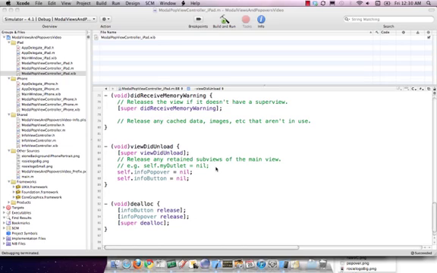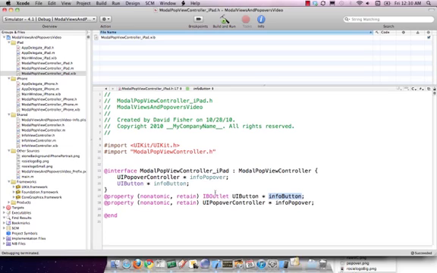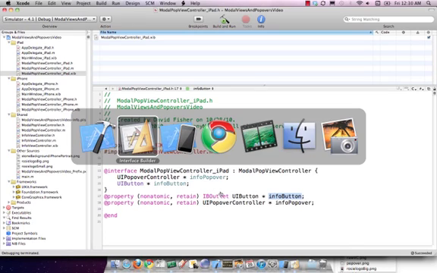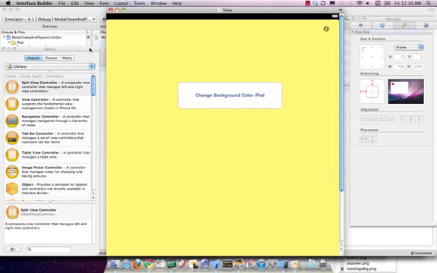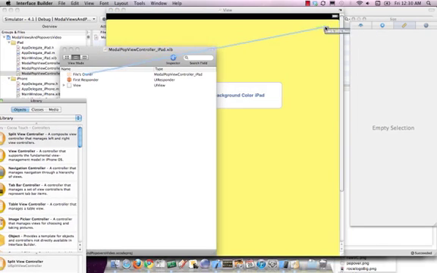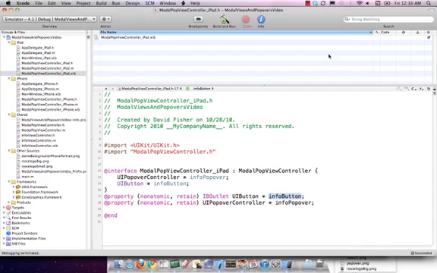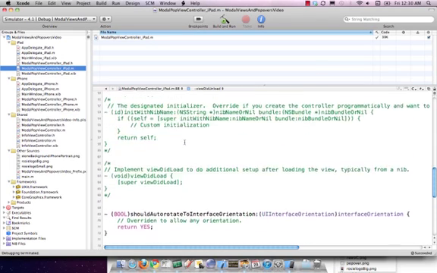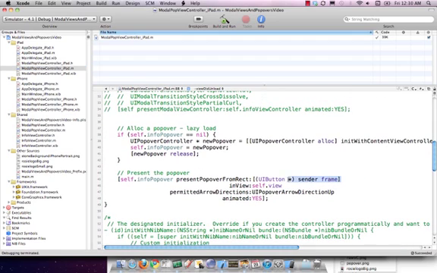Once we make this iVar, you can see that I made a property on it with an IB outlet. So that means that I'm going to be able to connect it. So if I drag from File's Owner to just the little button, and I say you are my info button, now I've got access to it in code, and now I can make sure that instead of using whichever frame it sees, I want to make sure it uses the self.infoButton's frame. Since I didn't need to typecast it, I could just use the dot syntax.